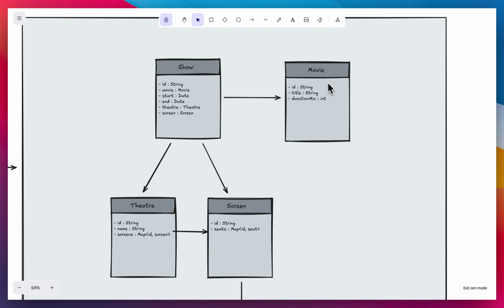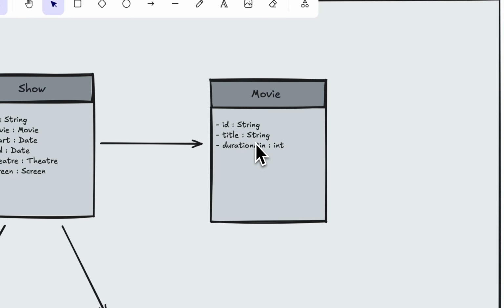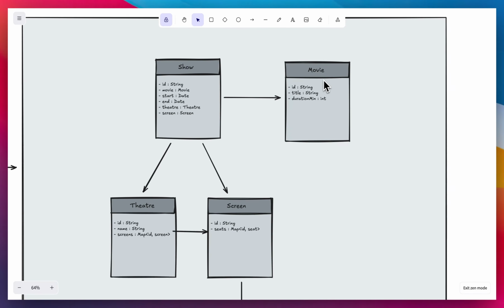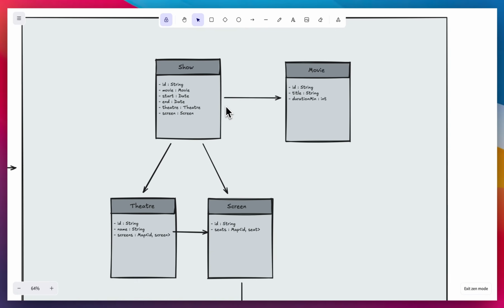Now for the movie class, we would be having the ID, the title of the movie, and the duration in minutes for that movie, right? And there is one more class called show. So each and every show would be having the ID, the movie which would be played in that show, the start and end time of that show, and also the place where this show would be played, that is the theater and the screen in which the show would be played, right? So these were the models.